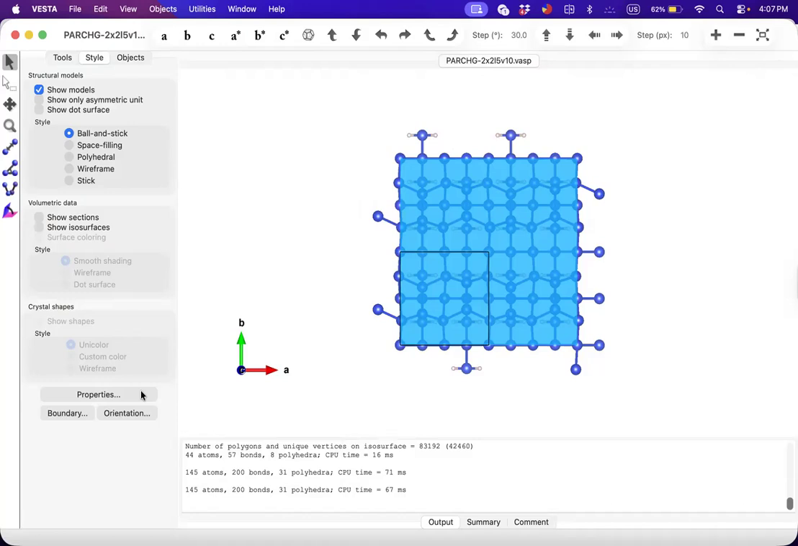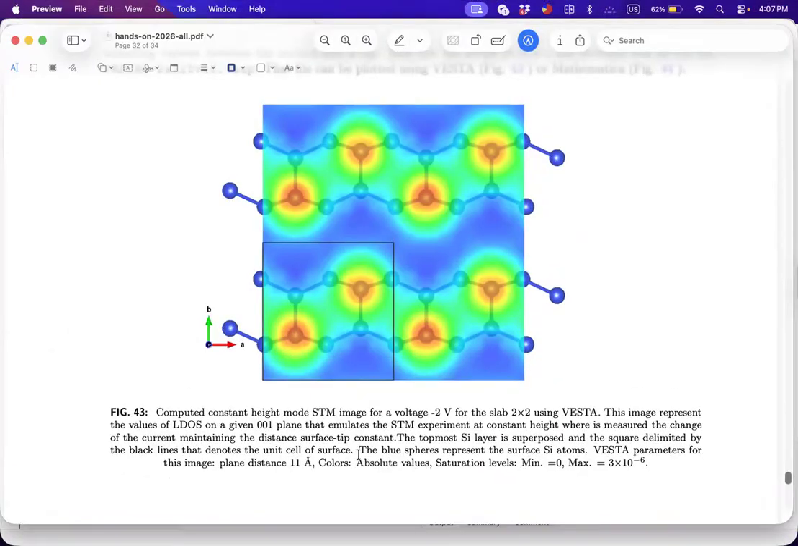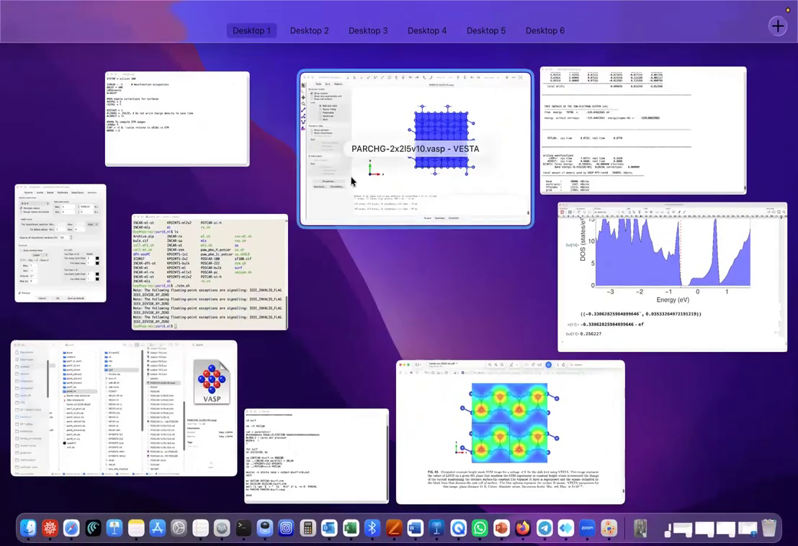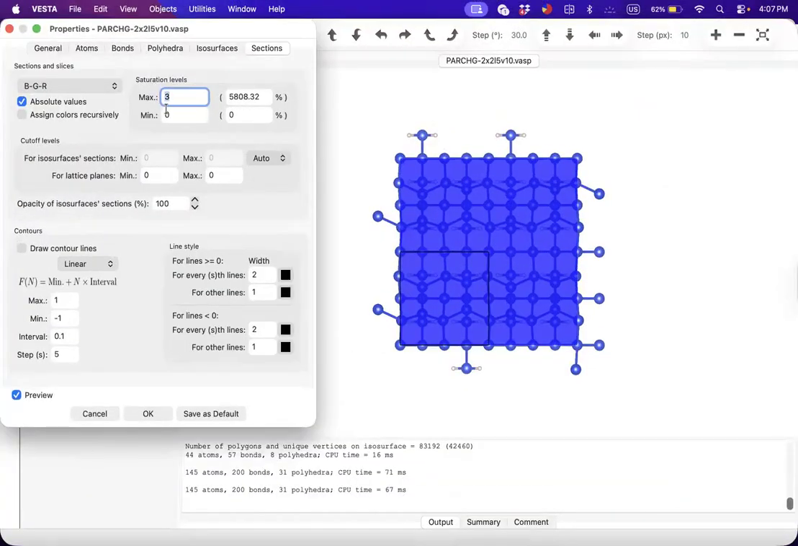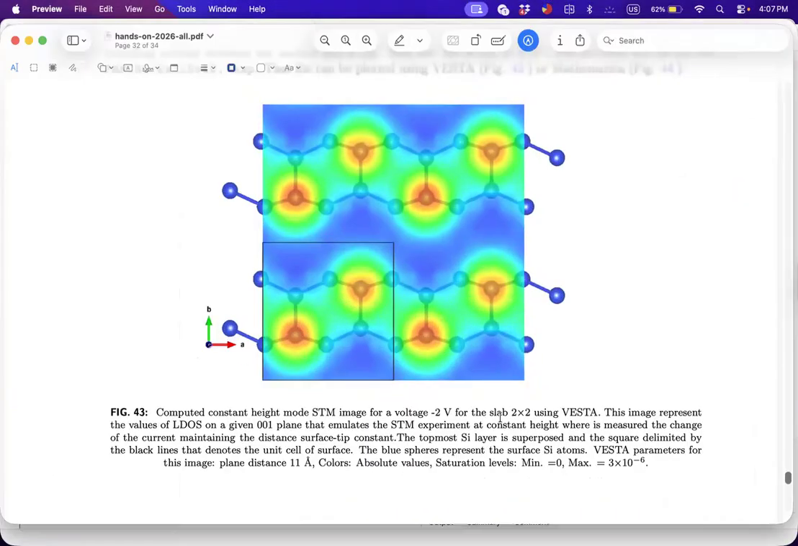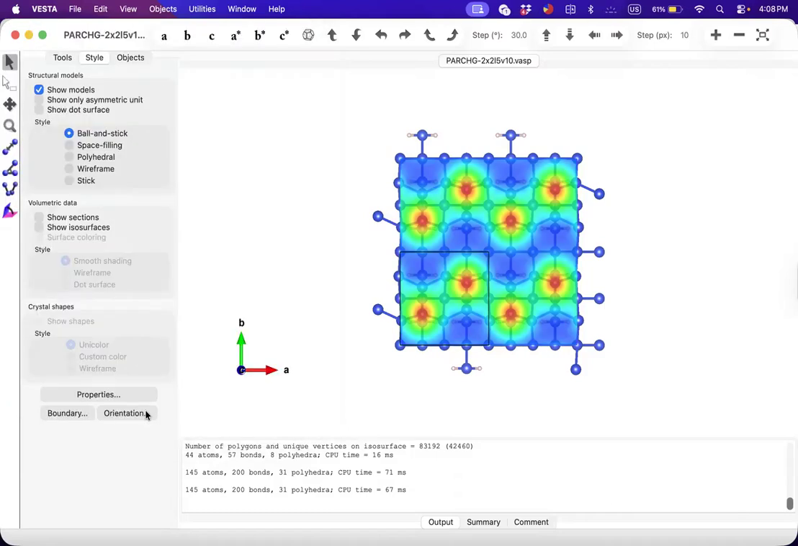Now we have to fix the colors. You go to properties, you go to sections. Please check here absolute values. Yes, absolute values. And put the maximum as 3 times 10 to the -6. That is the maximum value. What is this? Here, see? Maximum is 3 times E minus, how much did I say? 10 -6. That's it. Okay, that's it.